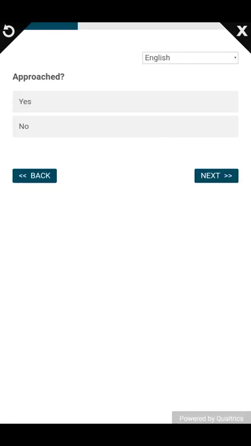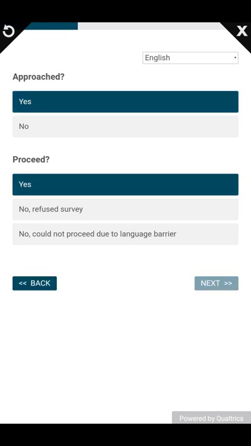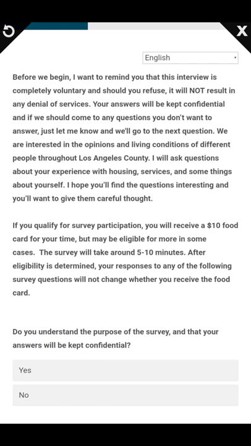The next question asks if I approach this individual to conduct a survey or not. For today, we are approaching this person. Next, it will ask if the person refused or if I could not proceed due to a language barrier. I'll select yes, I proceeded. Next, I want to read out the entire confidentiality agreement so the participant knows their rights in taking a homeless count survey.